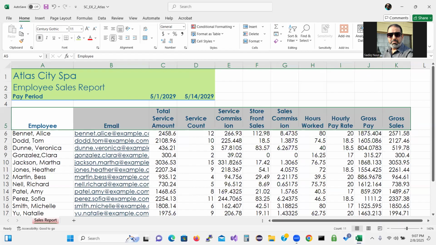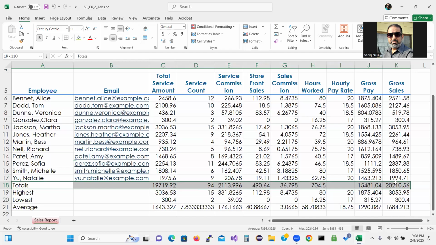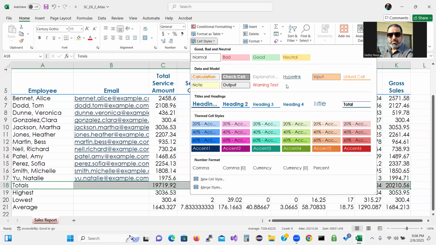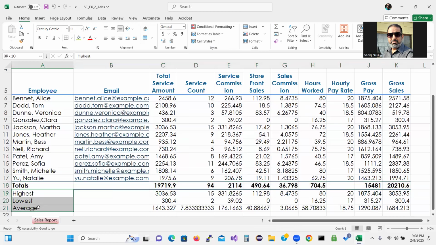Right? And then we have to select A18 all the way to K18. And then we have to go back to the cell styles and choose the Total style. Now select A19 all the way to A21, go back to the font group, and click B for boldface. All right.